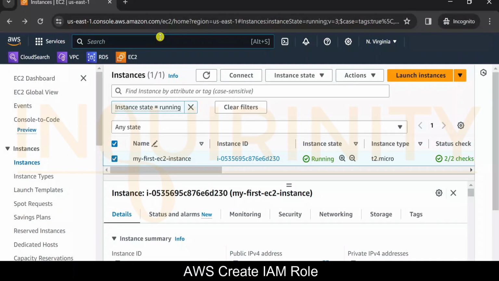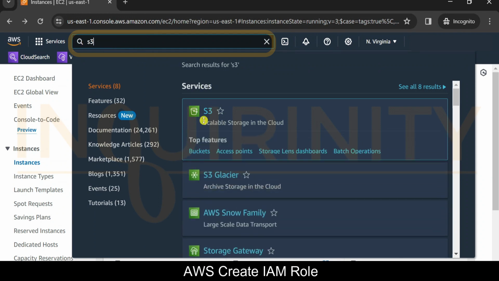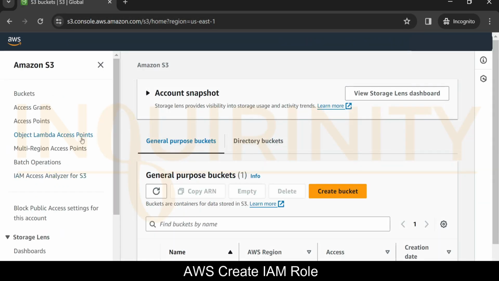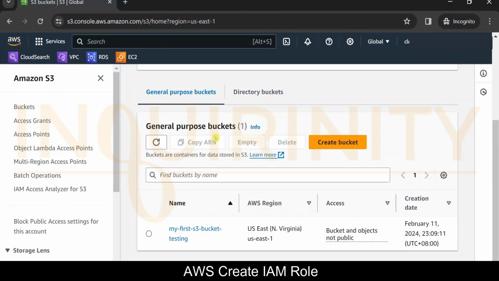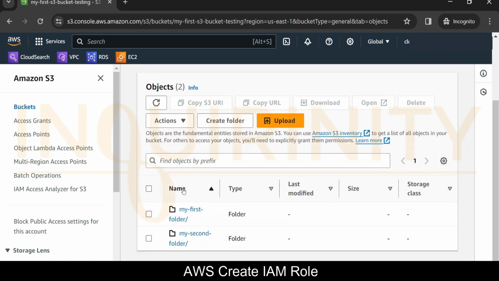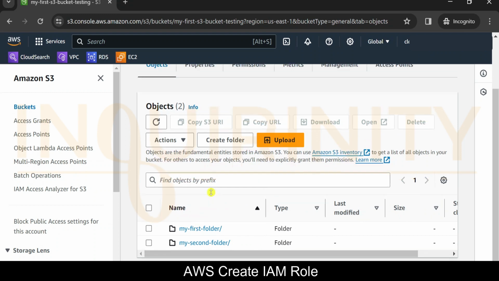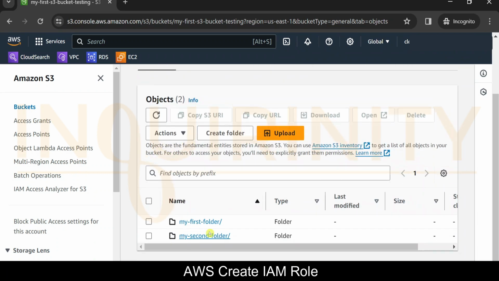Next, let's go to S3, and we type S3 under services. Let's wait for it to load. You could see that we have one general purpose bucket. The name is my first S3 bucket dash testing. If we click on it, it has two folders, my first folder and my second folder. So we have this bucket, and inside the bucket we have two folders.